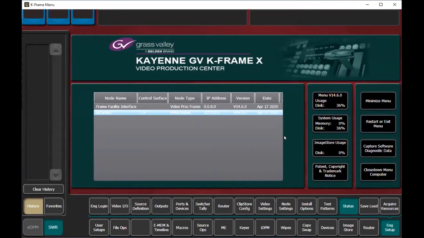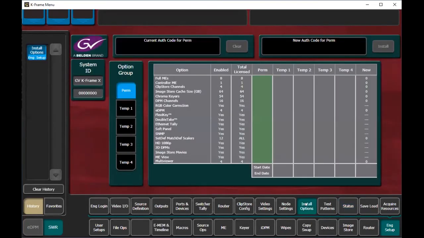When I first sit in front of a mixer, the first thing I look at is the install options menu. This menu lets you know exactly what the mixer is licensed to use. So you can see this one is a simulator. It's very heavily licensed. The total licensed and enabled columns are the ones to look at, and the list of the descriptions of the options at the left-hand side here. You can see this one's really, really loaded.